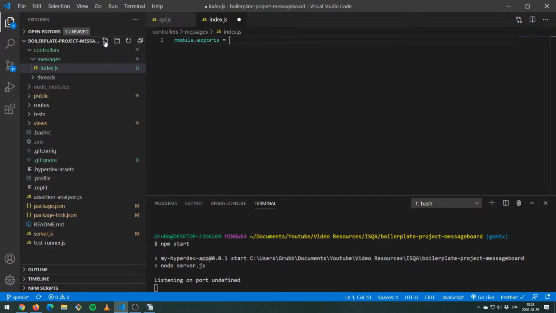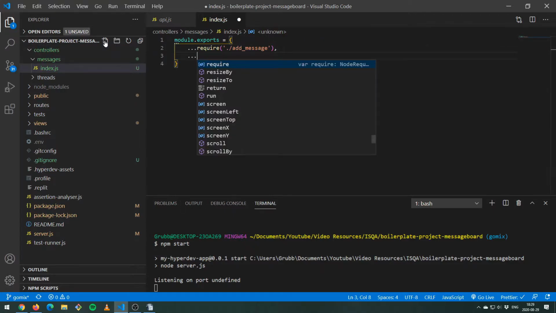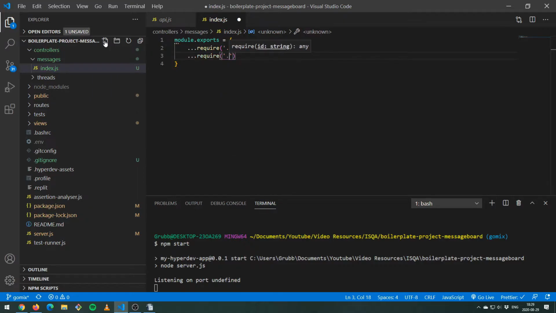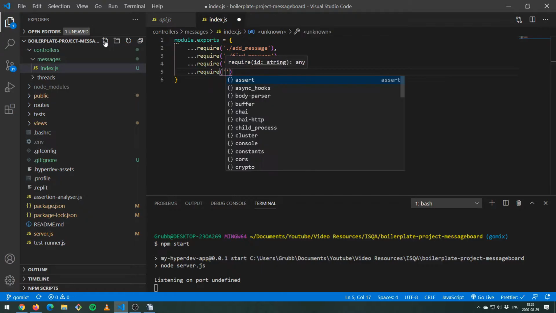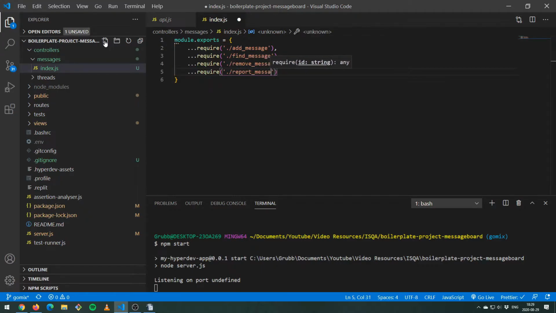This is Node stuff, and here we'll go for require ./add-message, and we'll have this as an object to this require. ./find-message. We'll require ./remove-message, and we'll have one more that's report-message, like so.